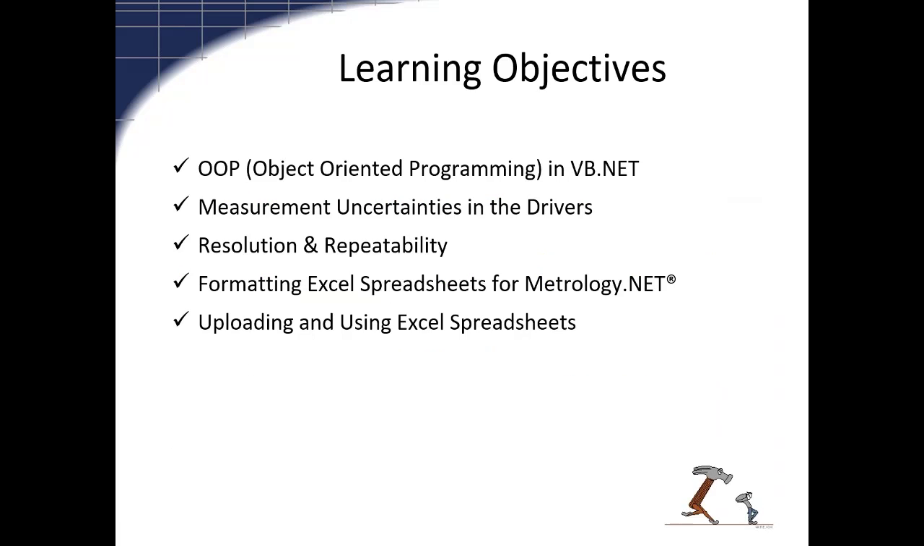So I think we've covered all of the learning objectives in here. We talked not so much about object-oriented programming, but inside of that results object, as you add in the measurements, all of those calculations, the resolution and repeatability, are handled by that object. So you don't have to come back in and code that special each time. The object knows how to do the work with that data. We covered how the measurement uncertainties are in the drivers, the resolution, repeatability, how you format the spreadsheets, and how you can upload the spreadsheets into metrology.net.